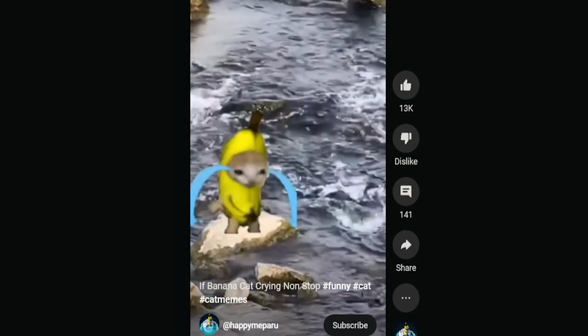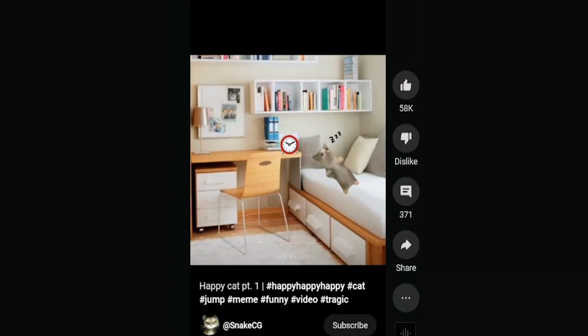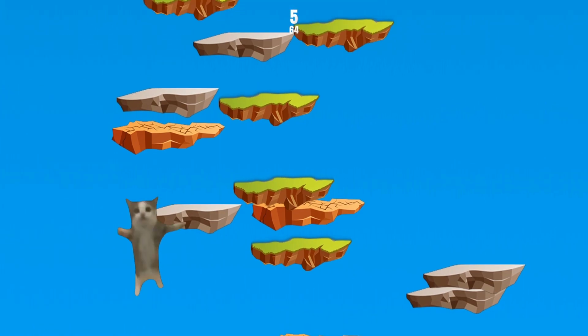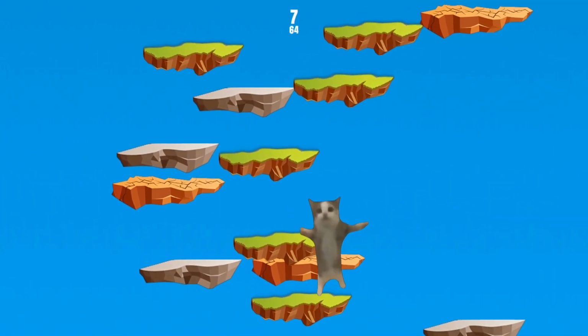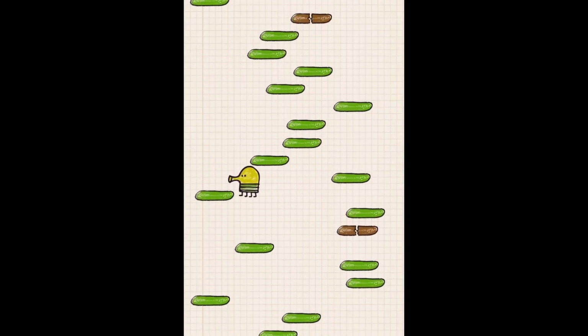So my social media is filled with these cat memes, and I've become so obsessed with the memes that I decided to make a game on them. This is how I did it. The idea was to make a Doodle Jump-like game, since I am making a game about a cat that is jumping around.